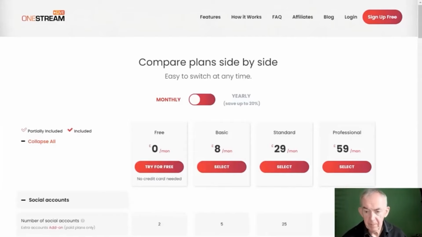And that is $59 a month as we speak. Now, these prices are correct as at the 1st of June 2022. So those are the prices. Let's look at how it works.